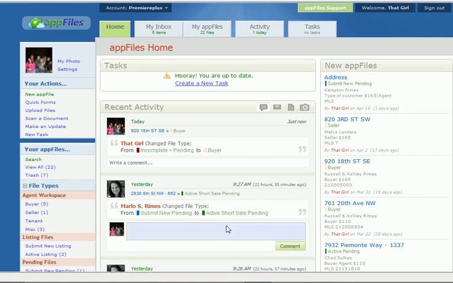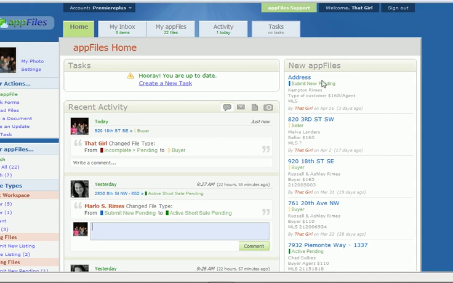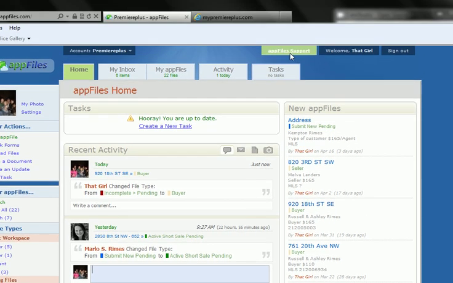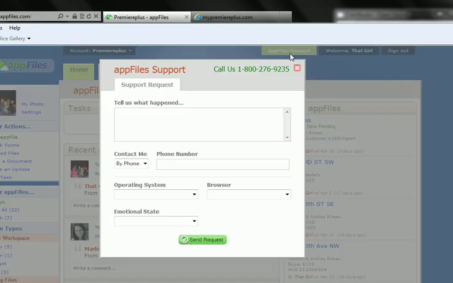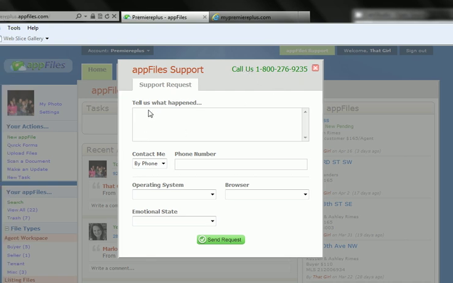Okay, this is an overview of the home page. We're going to start at the top. The most important thing is if you're having any questions or concerns or worries about AppFiles, you can click on the support key and you can either make a phone call with the 1-800 number, or you can text or email them your questions. Tell them what's going on with your computer.